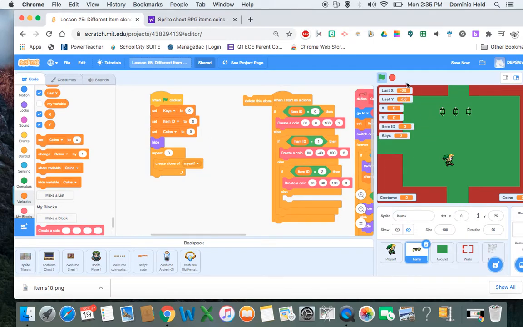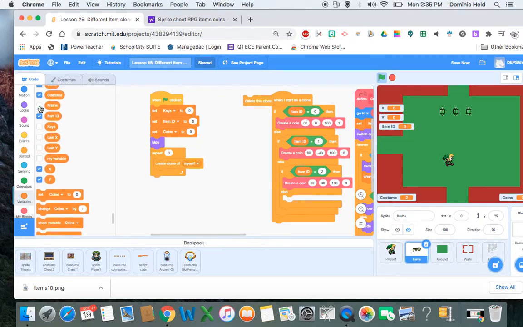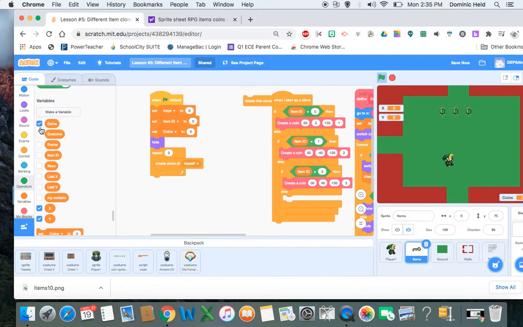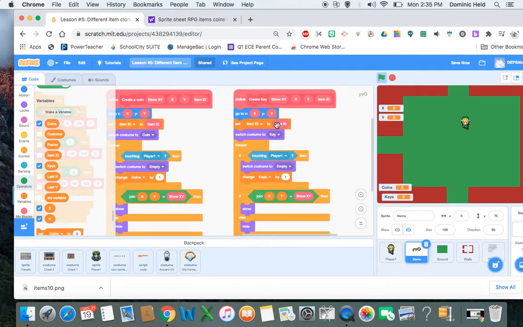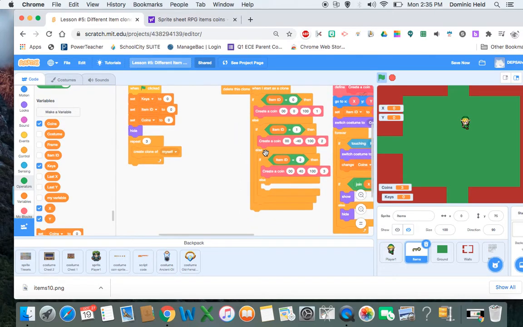And as you can see, again, we have all of these variables displayed. We don't need all those. So all I really want are keys, coins, X, and Y. So I'll put my keys there, my coins here, and I'll reset the game. And so I can still pick up coins, but I don't have a key in the game yet. I created a custom block for the key, but what I need to do is create a key.